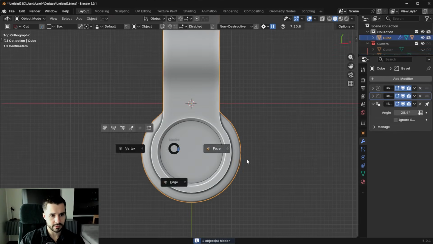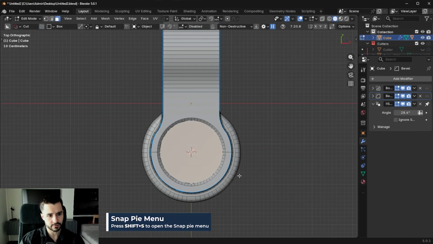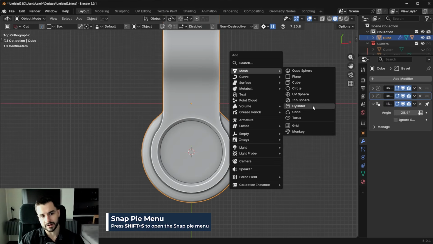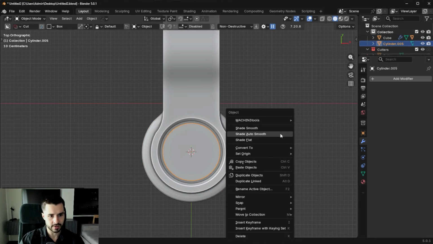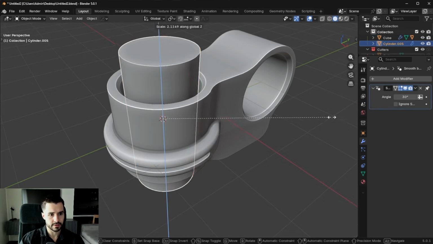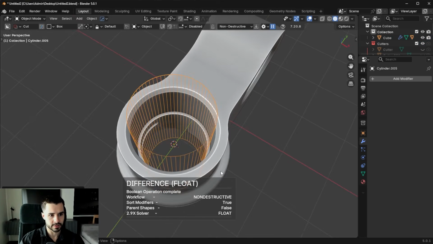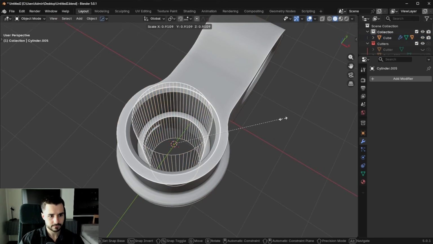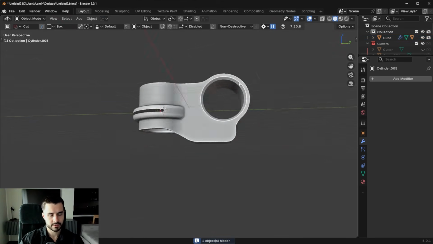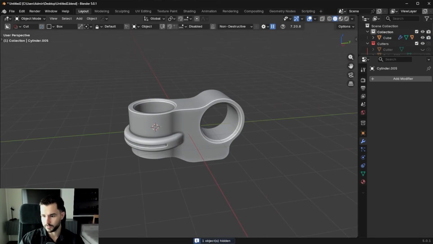And then from here, I just want to go in here and then Shift S, cursor to selected. Then I'm going to add in a cylinder. I'm going to scale the cylinder down, shade auto smooth, and then just run a difference boolean right through there. Not that we're going to really see the inside, but just to kind of create that shape. And so far so good.